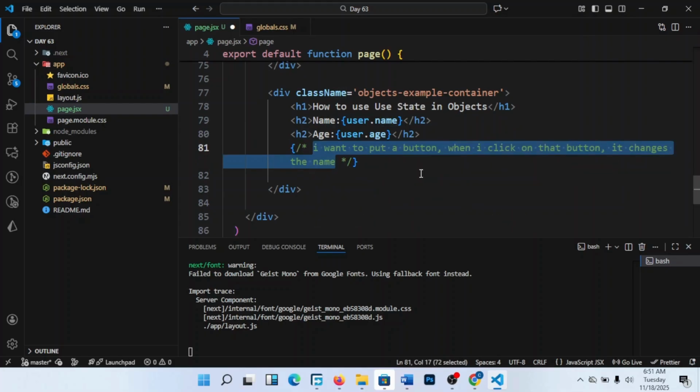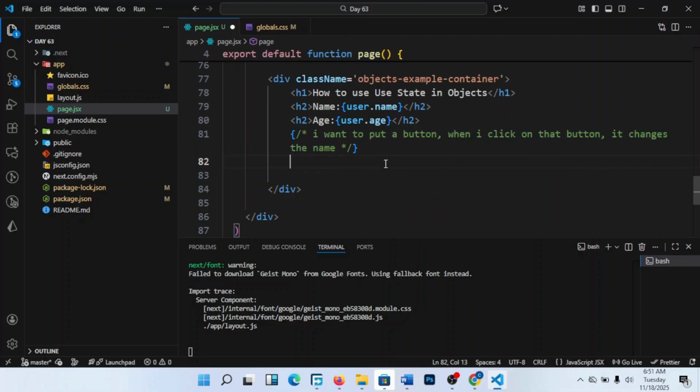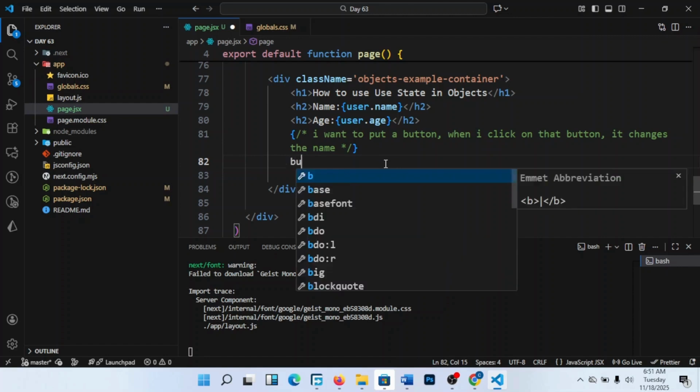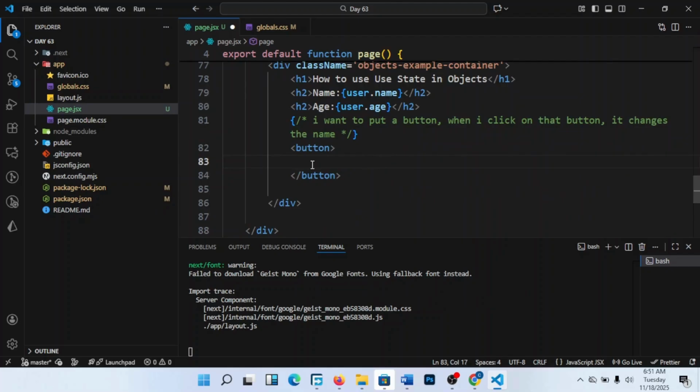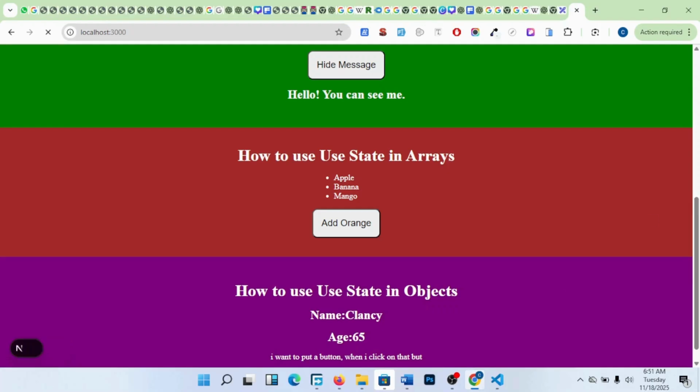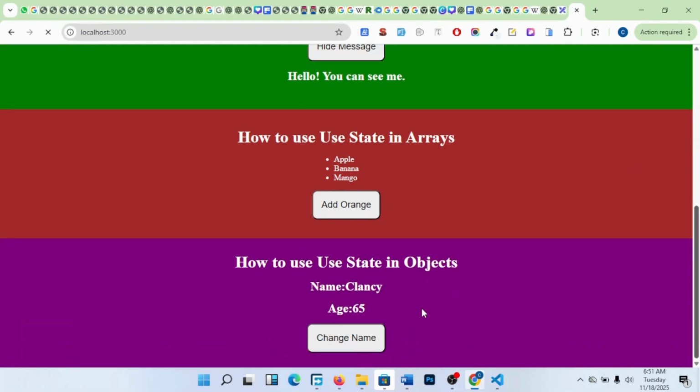So let me put that. I put there a button, and inside the button there is change name. Just like this, change name. Let me see how it looks like. So it's like this.